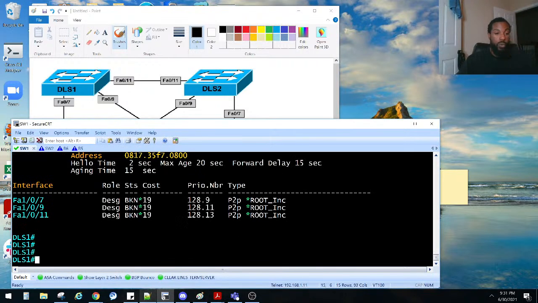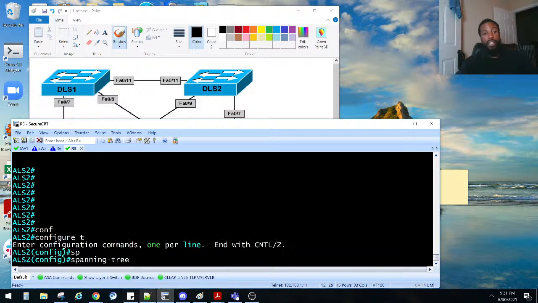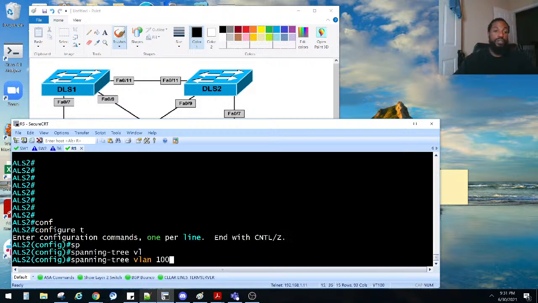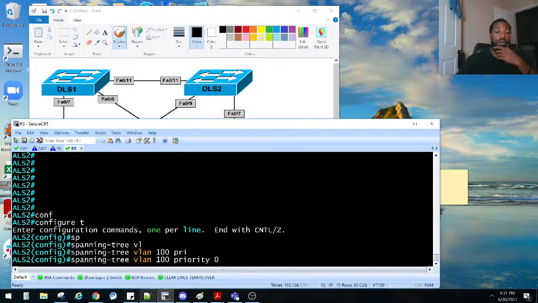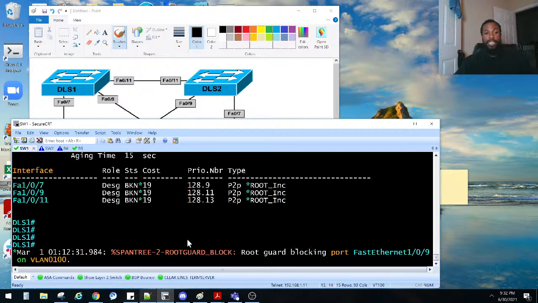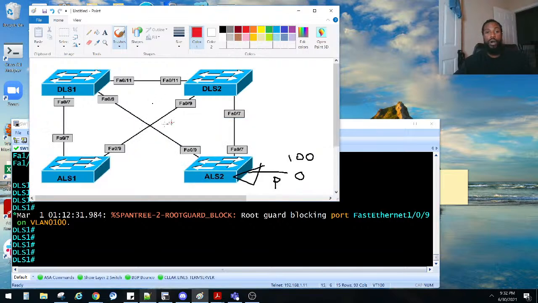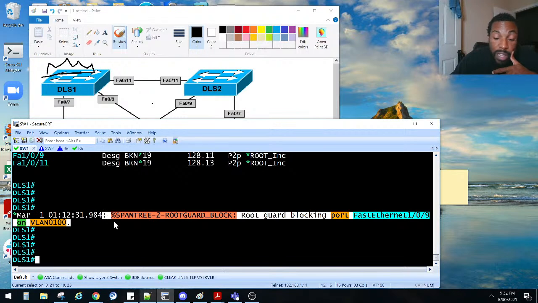So let's go to ALS 2. We're going to say global config mode. We're going to say spanning tree, VLAN 100. And we're going to change the priority to 0. And let's see what happens. Boom. What happens? Block. See that? Isn't that cool? So he said, nah, you can't be no root, because I am the root bridge for VLAN 100. Isn't that a cool feature? So he's the root bridge for VLAN 100, and then we got a syslog message to let us know.